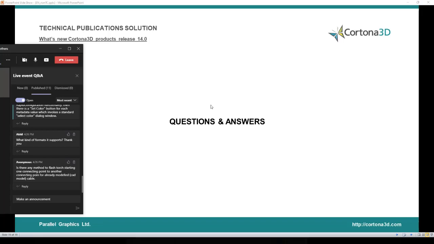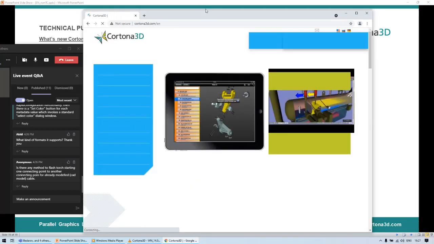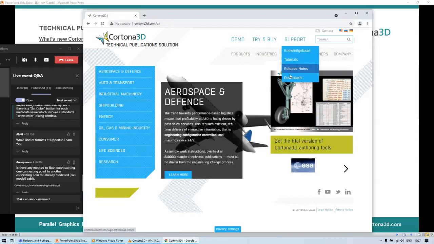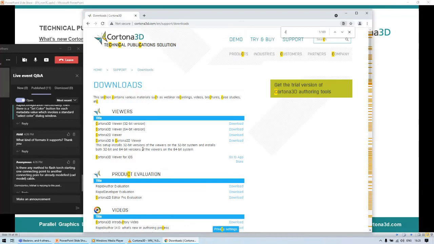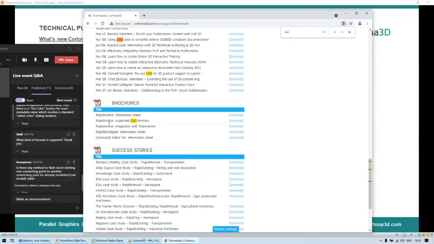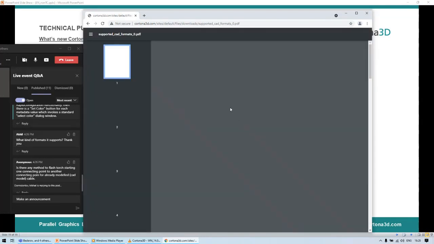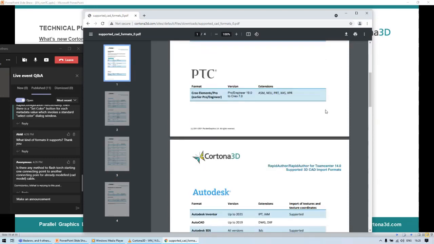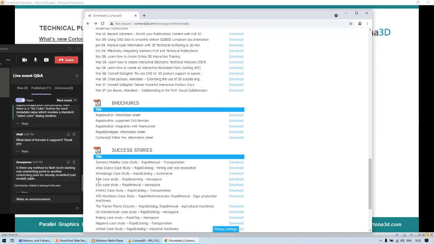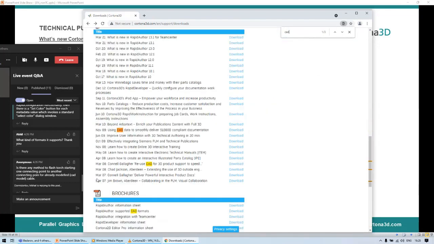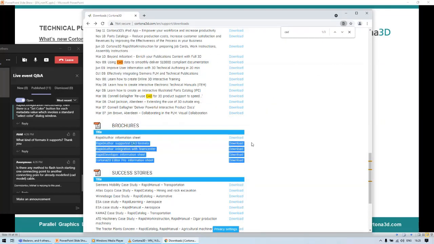Okay, let me try that. Support, downloads. Supported CAD formats. Here it is. So in brochures, you can find this document with a comprehensive list of supported formats.